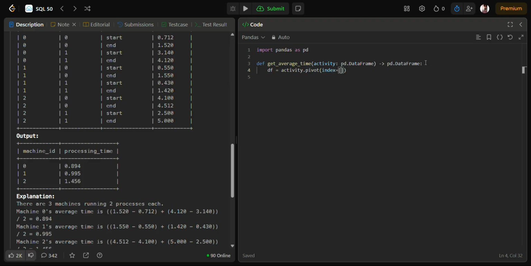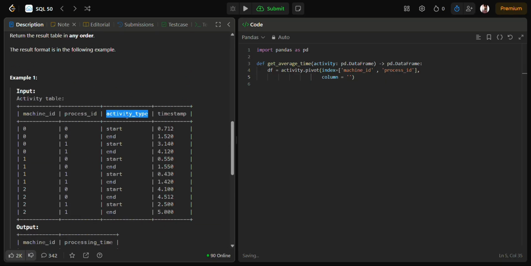In our case, we want the start and end timestamps for every process to sit side by side in the same row. That way, we can easily subtract them to get the processing time. So, we pivot the table using the machine ID and process ID as the row index, because these two together uniquely identify each process on a machine, and we use the activity type as the columns. This creates two columns, one for start times and one for end times, with each row representing a unique process.